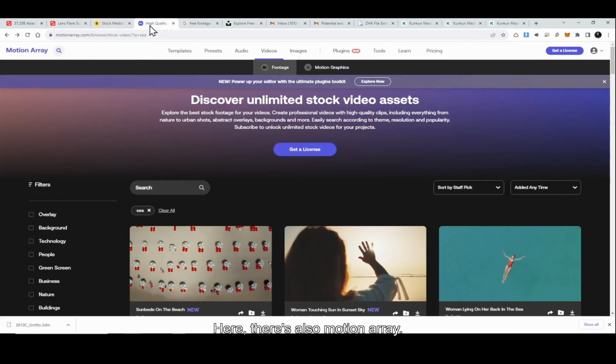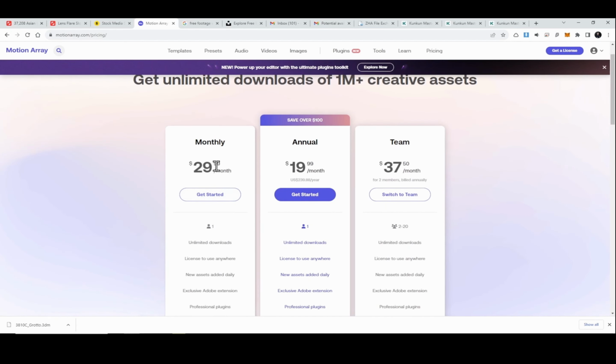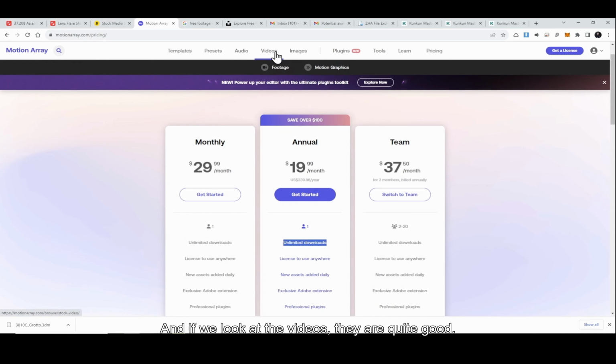Here there's also Motion Array. Here there are some good choices too. Because if we look at the pricing, it's quite cheap. If you choose this, you can get unlimited downloads. And if we look at the videos, they are quite good.